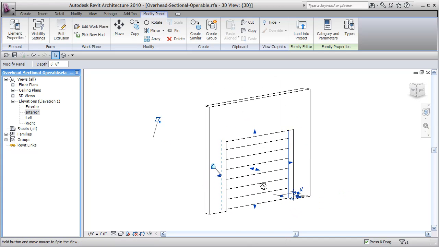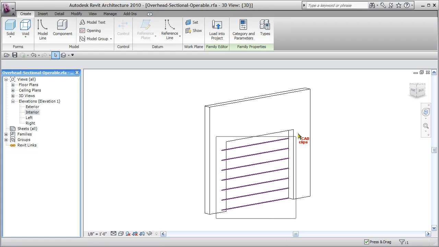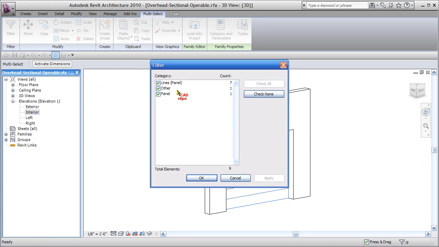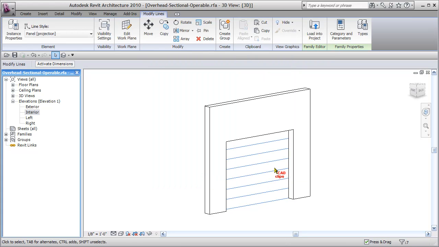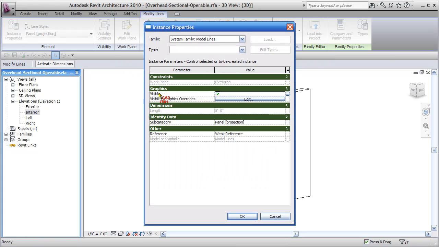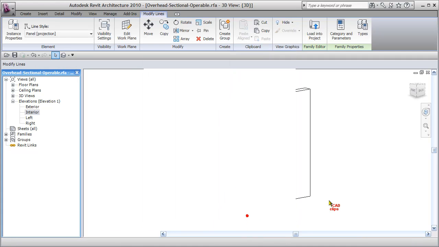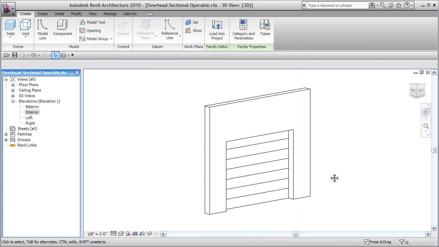Okay, I'm going to do the same thing with these detail lines. I'm going to do a big window box here. I'll use my filter option. And the other here is the opening. So I'm just going to take these two guys off and say the lines, okay, all those detail lines are going to, again, assume the visibility based on the yes/no parameter that says closed door. Hit OK and then click out.